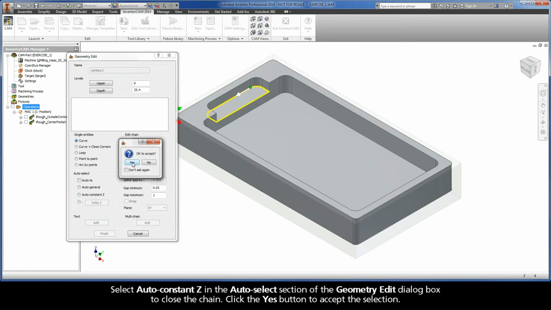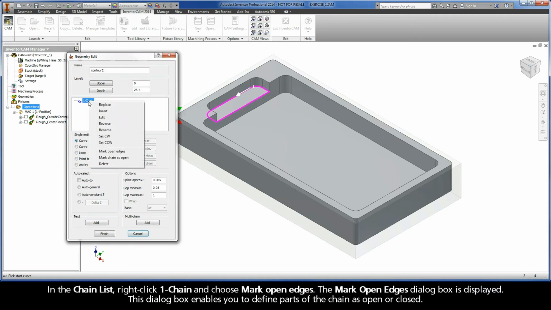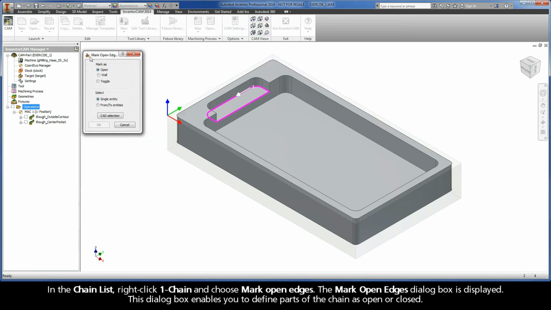Select Auto Constant Z in the Auto Select section of the Geometry Edit dialog box to close the chain. Click the Yes button to accept the selection. In the chain list, right-click Chain 1 and choose Mark Open Edges. The Mark Open Edges dialog box is displayed. This dialog box enables you to define parts of the chain as open or closed.